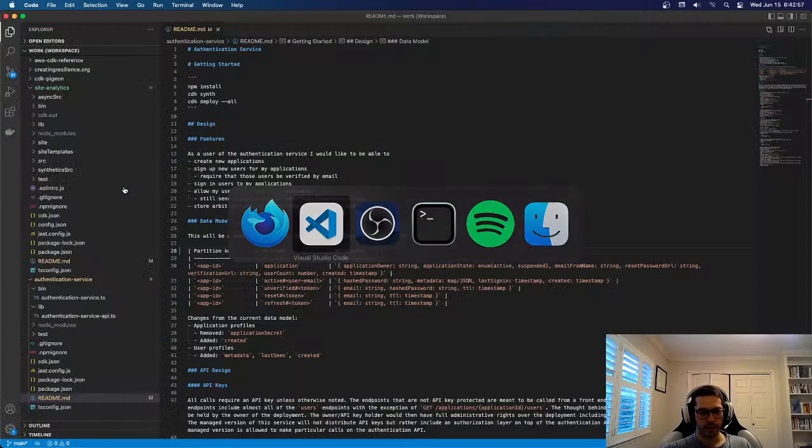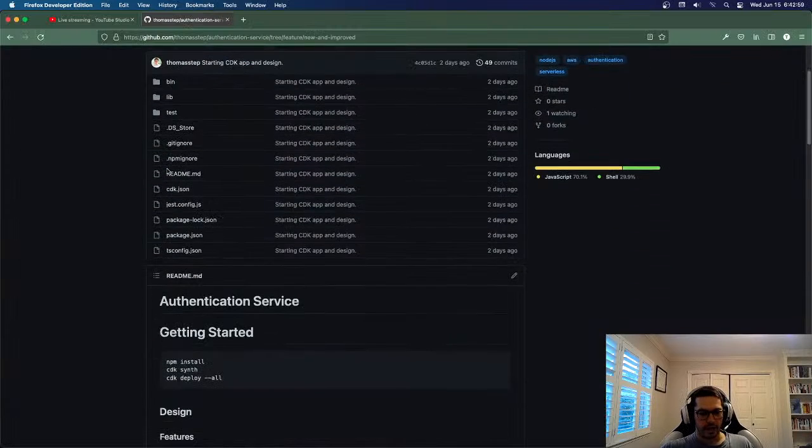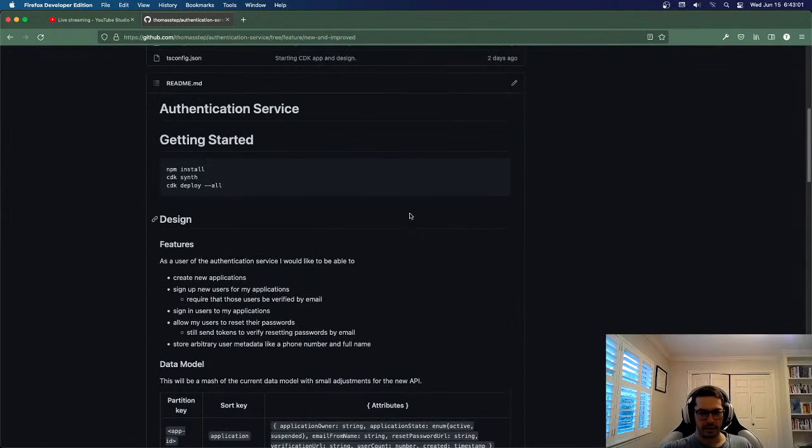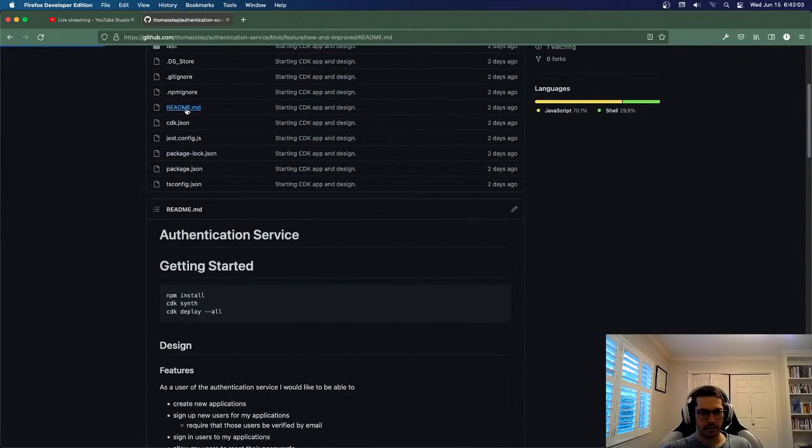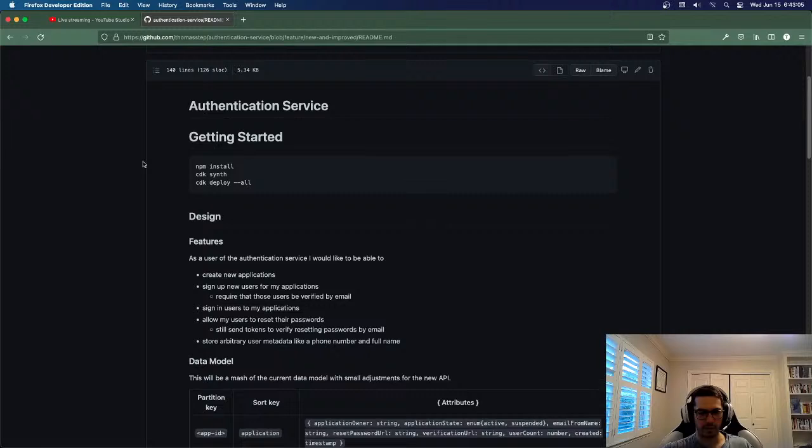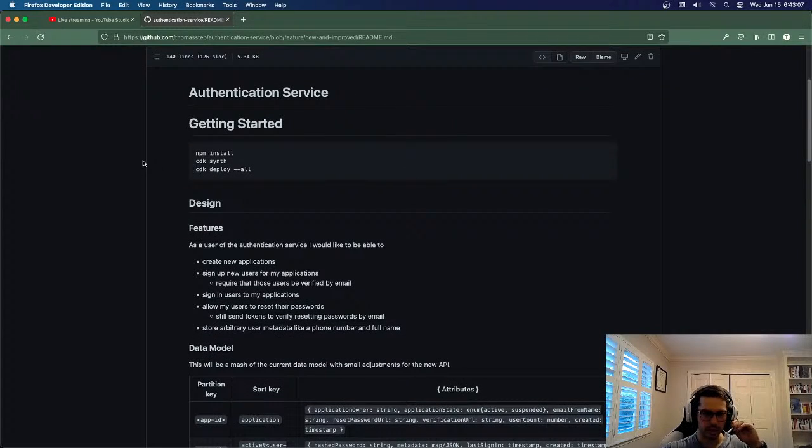So let's look at the design that I have come up with so far. Like I said, I want this, similar to the site analytics, to be something that anyone can come to and deploy. That was the goal.